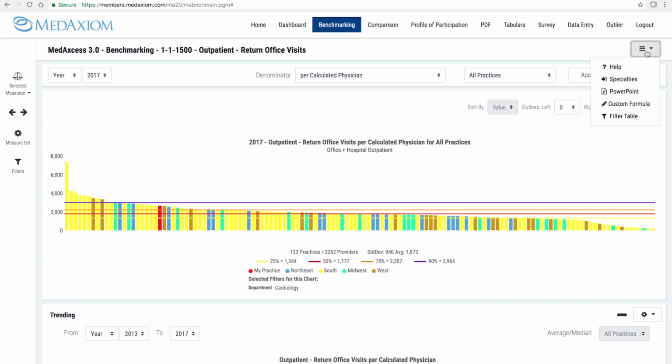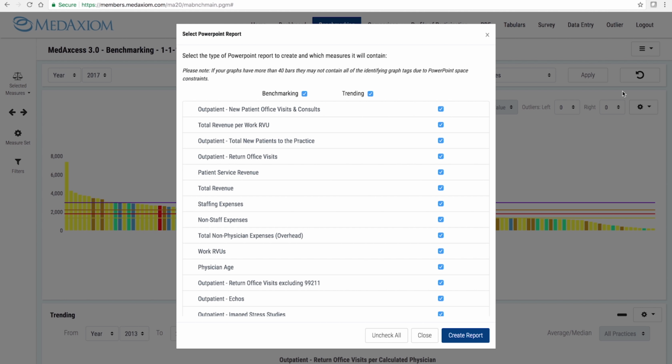Click the hamburger drop menu icon in the upper right corner. Click the PowerPoint option in the menu. Click the checkbox next to each measure you want to export to PowerPoint, then click Create Report.